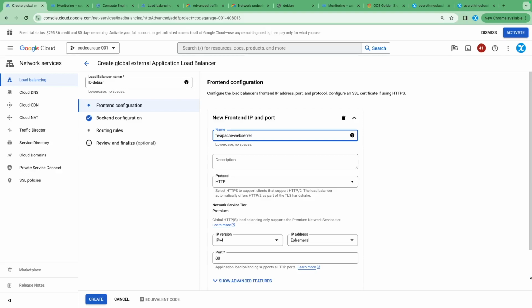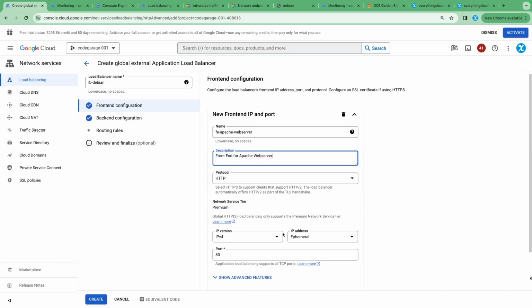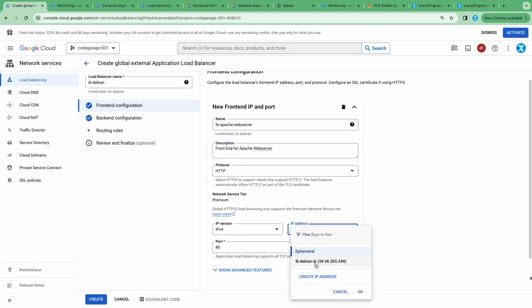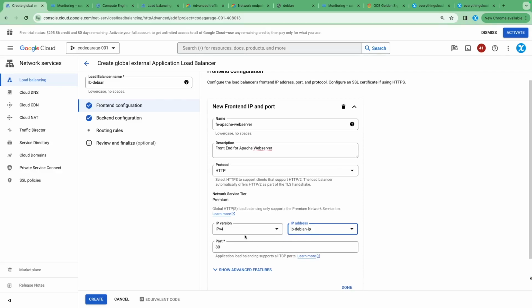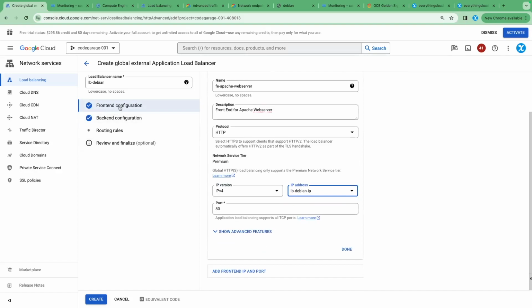This is my front end for the Apache web server. And I'm saying, I have reserved one external IP already that we will use for this purpose now, and we'll be hitting port 80 of this IP. So that's our front end configuration, right? That becomes our front end that the outside world will be able to use to access the Apache web server.